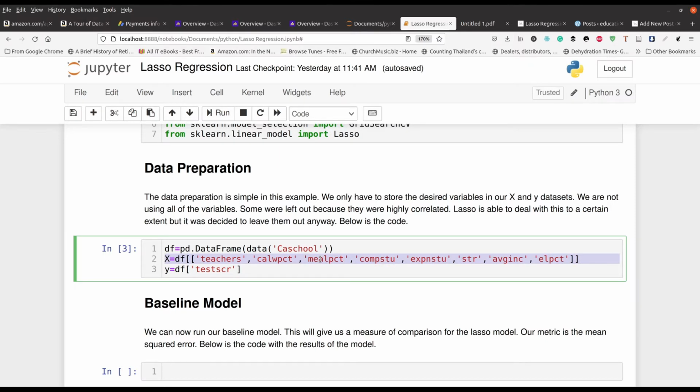Again, if you want details on these, you can look at the PyDataset, use the argument show_doc equals True, and you can find the details on these. But some of these are like the number of students who are on a meal plan, the number of computers, the amount of money spent per student, etc.